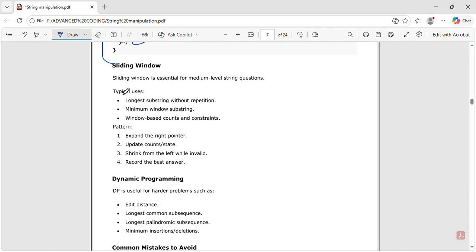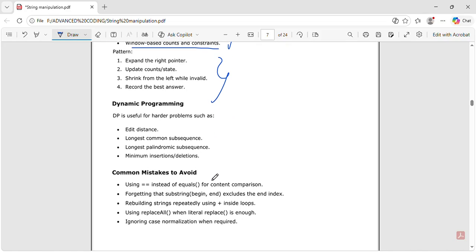Next is sliding window. Sliding window is essential for medium level string problems. Basically the window is sliding and we need to get the particular values that we want in a question. Typical uses are longest substring without repetition, which is the main thing in sliding window, minimum window substring, and window based counts and constraints. The pattern is: expand the right pointer, update count states, shrink from the left while invalid, and record the best answer.